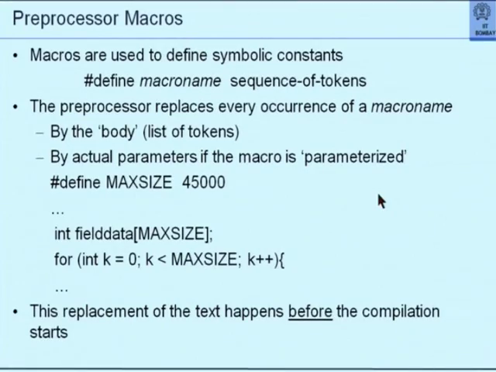So here is the notion of preprocessor macros. You are familiar with these. If I say hashDefine, a macro name followed by a sequence of tokens, the sequence of tokens is actually a list. So far, we had used only one item, say 45,000. Remember last time we discussed this, that if I say hashDefine max size 45,000, and later on in my program I say int field data max size, I am defining an array with max size as the value, and then somewhere else I have for int k equal to 0, k less than max size, and so on.